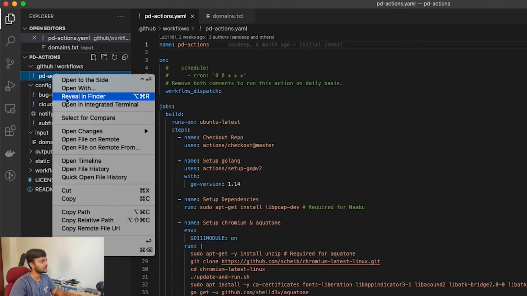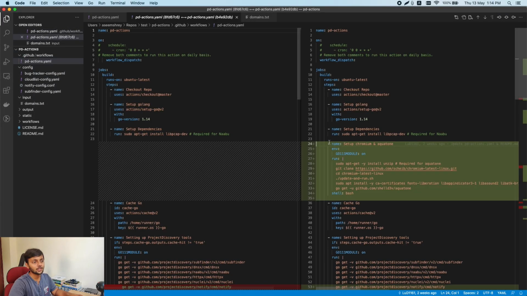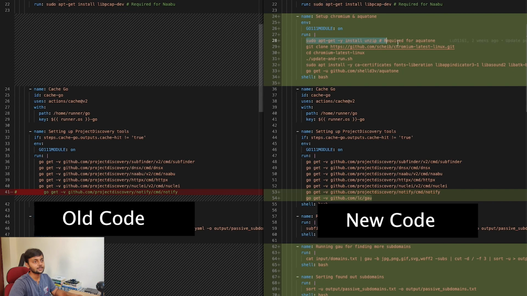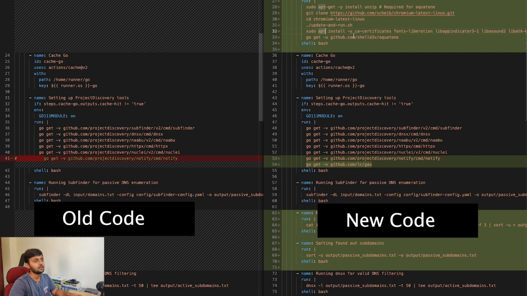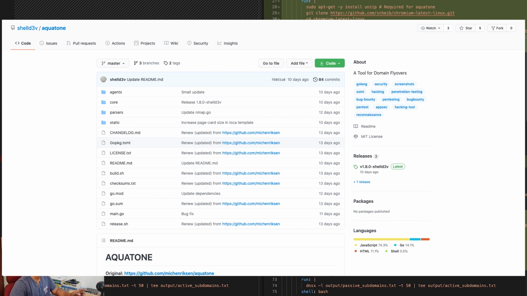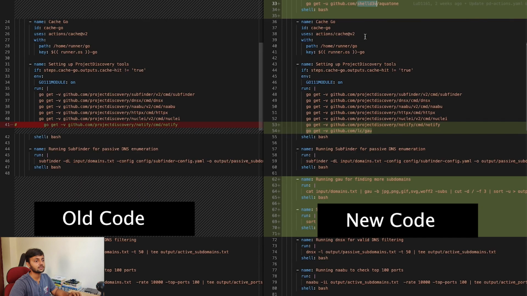So if I show you the changes that I have done with previous revision. I've added this Aquatone stage, as you could see, set up Chromium and Aquatone. So these are some of the commands that need to run to set up Aquatone and install Chromium and then run that. I've used this shell dev Aquatone and not the Michael Crenson, sorry, I pronounced the name wrong, but the original Aquatone. I've used this because the screenshots are not being saved using the original author's Aquatone. So I've used this one.